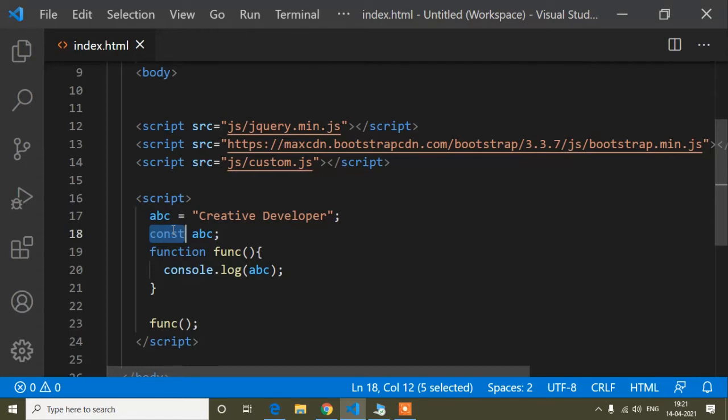Okay, so the difference between var and let is we cannot create a dynamic variable using let keyword, but we can create a dynamic variable using var keyword. And the difference between const and var is we cannot update the value using const keyword, and we can update the value using var keyword. So these are the differences.